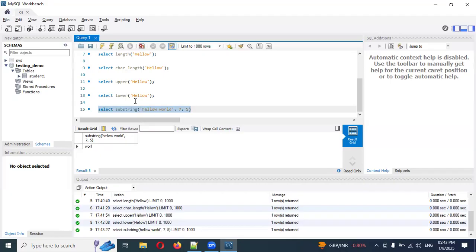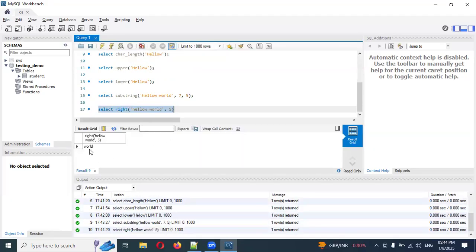Even in this substring you can define left or right, which position you need. How can you define that left and right? Now you can see here, I'm going to use the right function, and this is not required here. Now I'm going to use 5. From the right side, 5 characters I want to display. Now running again. See, world is displayed, 5 characters.